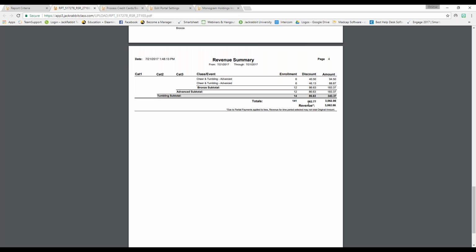So you've had $682.77 discounted off of the posted fee, the full fee on your class. The amount brought in, the $3,062.86, is the net difference from that. This just shows you what the discount you have given out, and this is the total amount of revenue brought in. And of course, this matches with the deposit slip exactly.